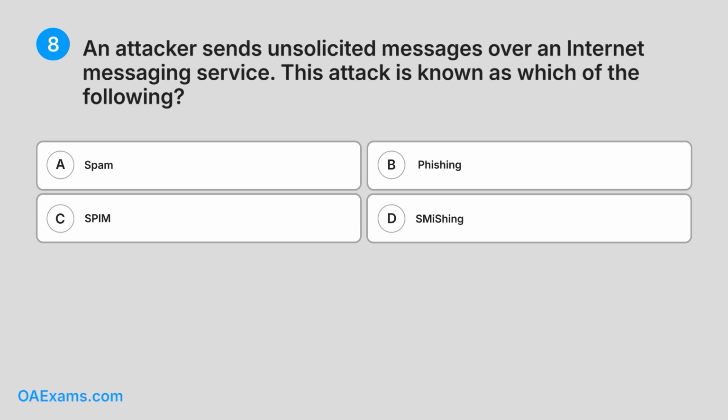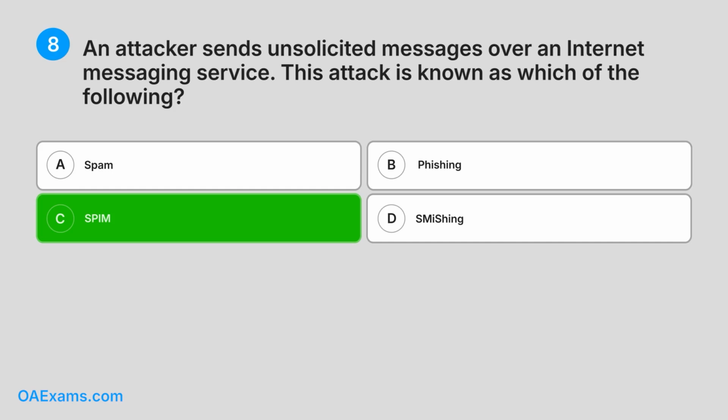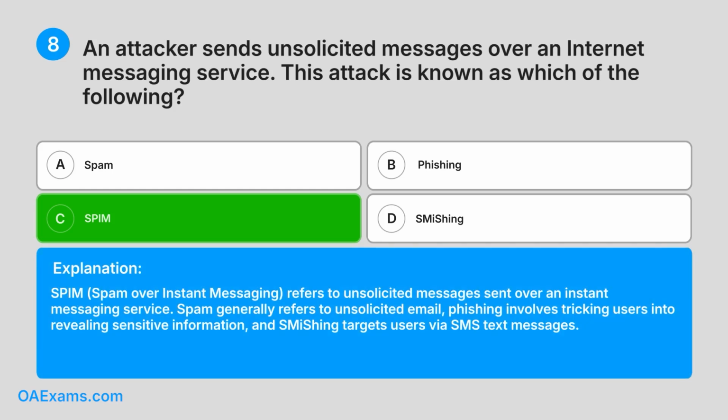Correct. Answer C. Spam. Explanation: SPIM, spam over instant messaging, refers to unsolicited messages sent over an instant messaging service. Spam generally refers to unsolicited email. Phishing involves tricking users into revealing sensitive information, and SMS targets users via SMS text messages.